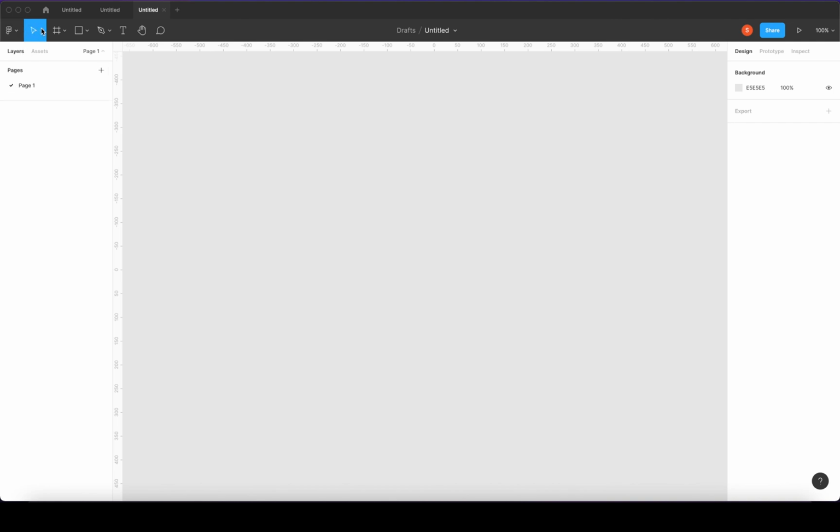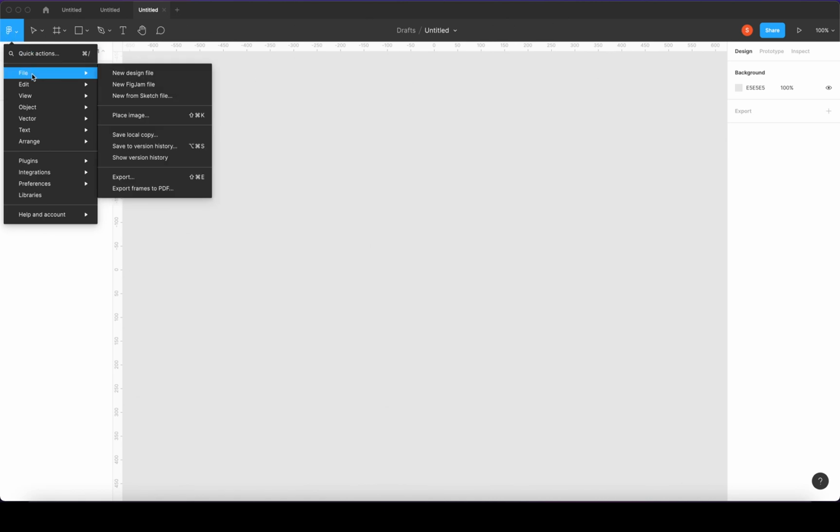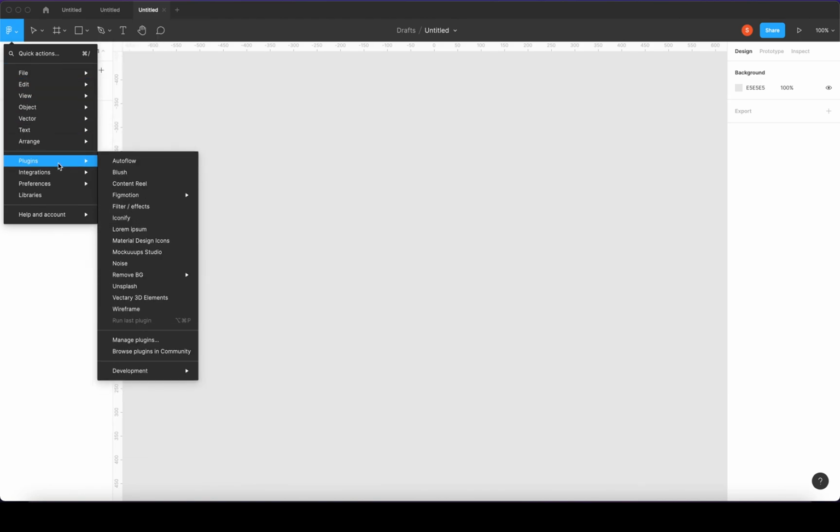Right, so everything in Figma is layered, just like other graphic designing software. On your left you can see the pure default Figma menu, where you can create a file. We can edit, view, object, vector, text, arrange. You can install plugins, which I'll show you. There are some plugins. Most of them are free, and you can download them from the community.